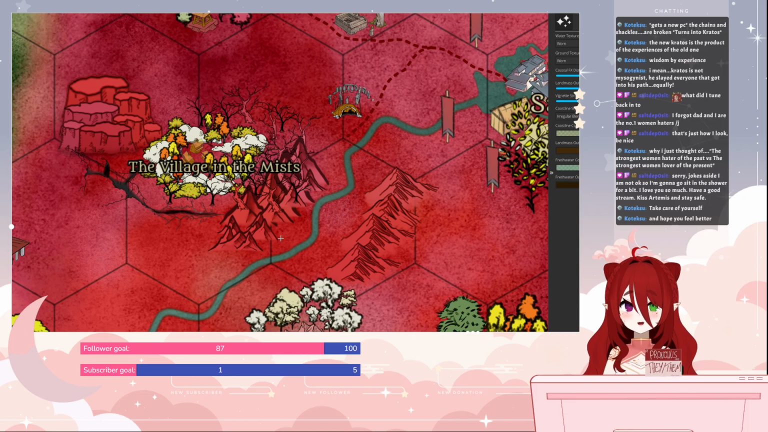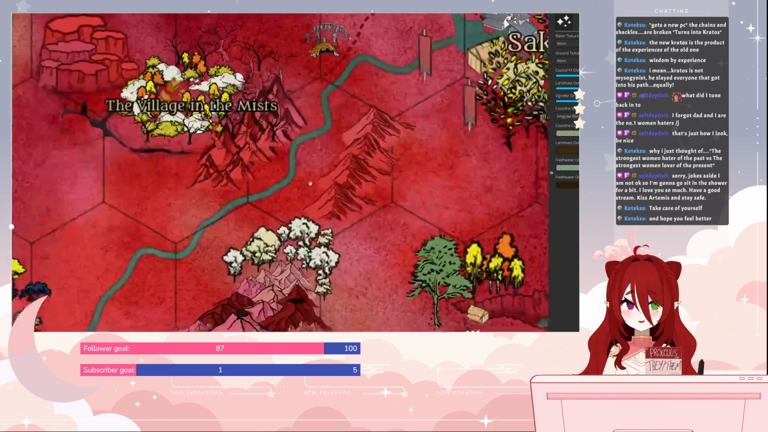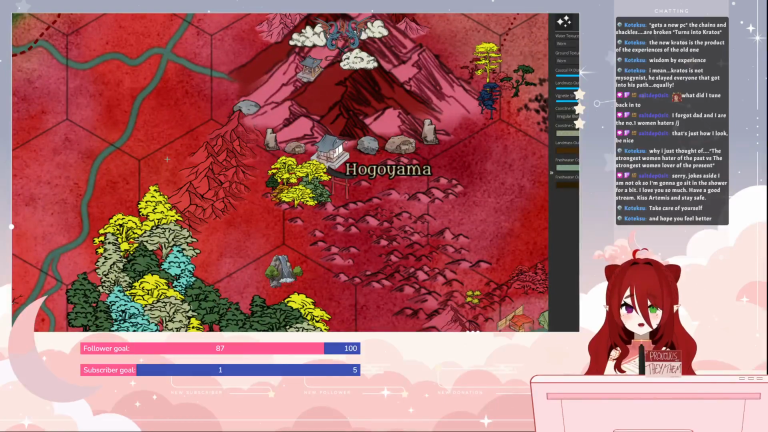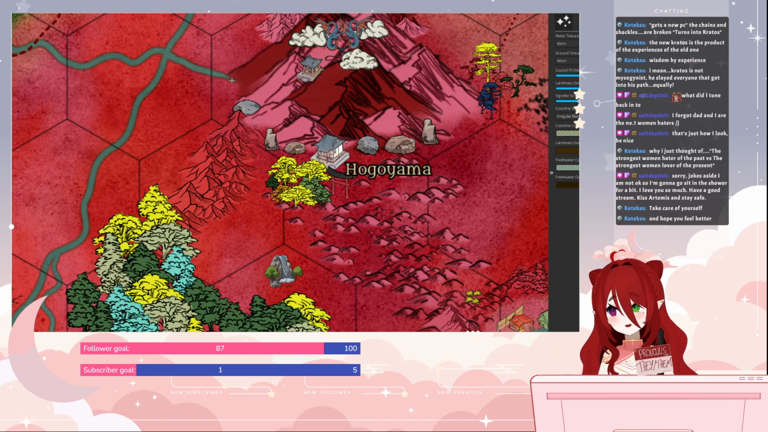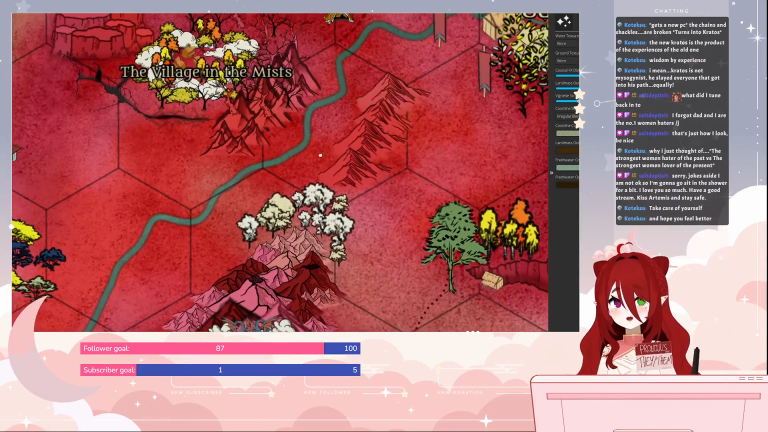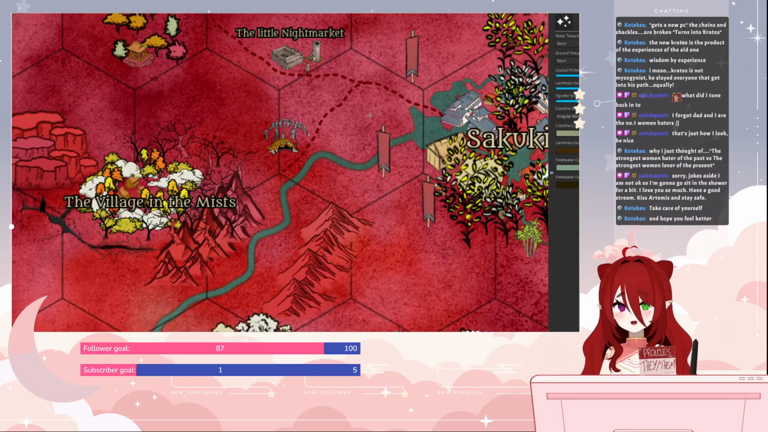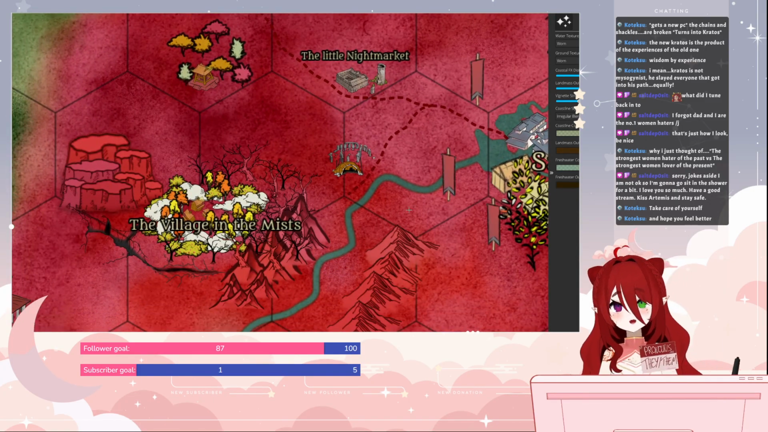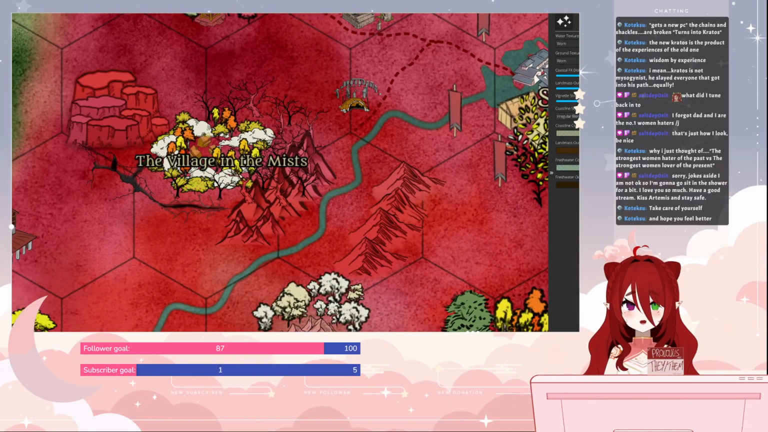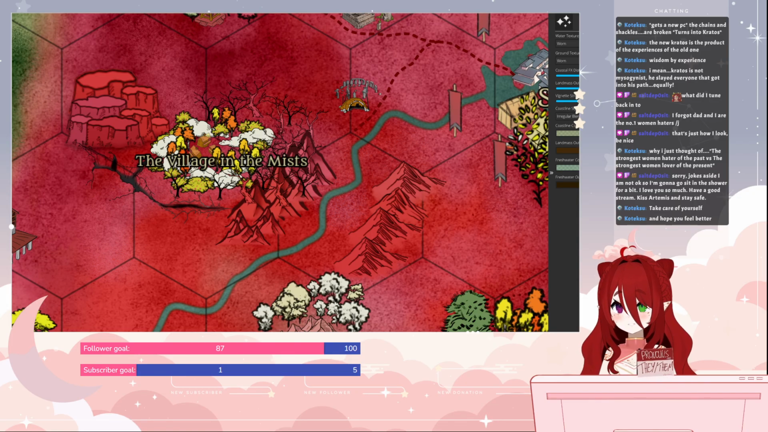I had to make it a little bit inaccessible. Also had to make this part a little bit inaccessible. Because otherwise they would have been just like, well, why didn't we use the river ferry to go to Sakoki? Because this didn't exist until very recently. So let's try to do a little bit more of a close-up version of the village in the mist.